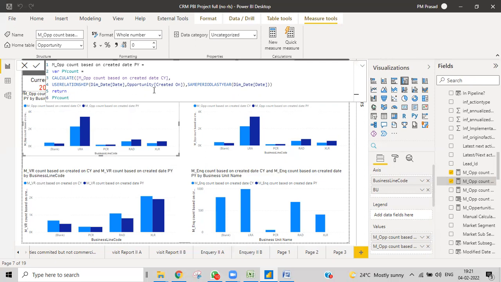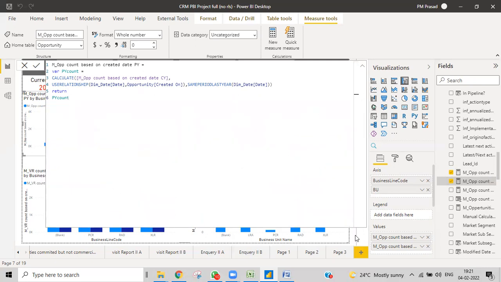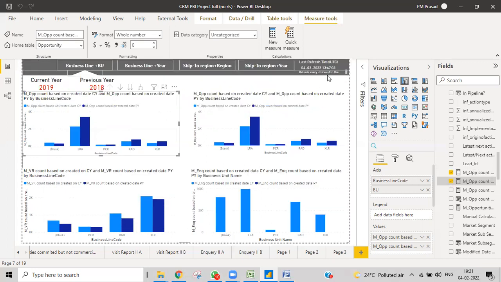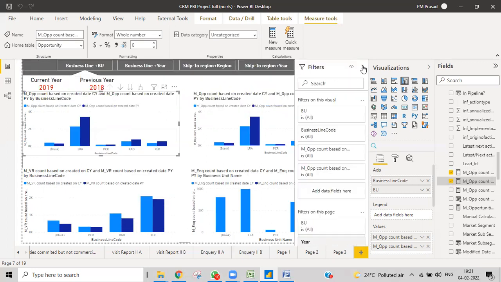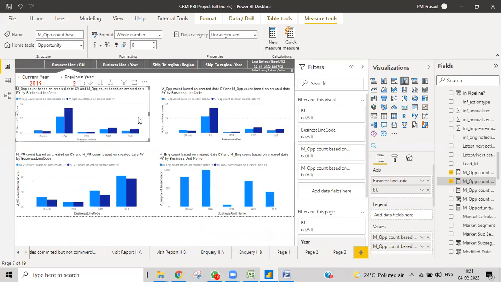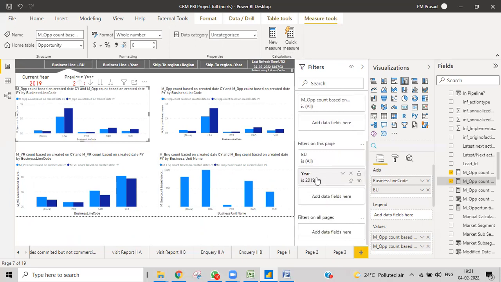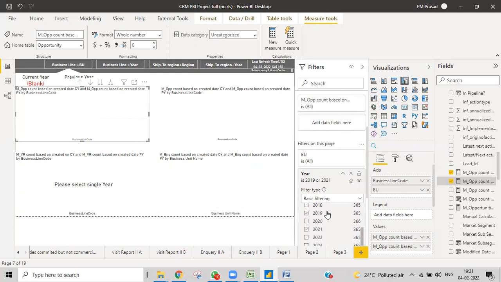So we use a relationship function. And then afterwards, select here, where you want to select. That's what I told you. In the filter pane, we gave the option to select them. In the filter pane, you can see they can filter the year from here. If you select more than one value, it will show blank.